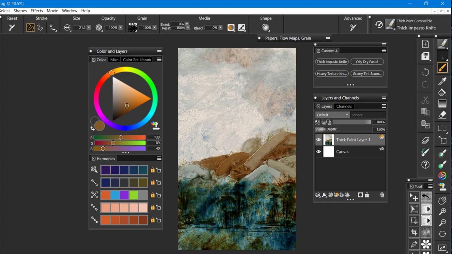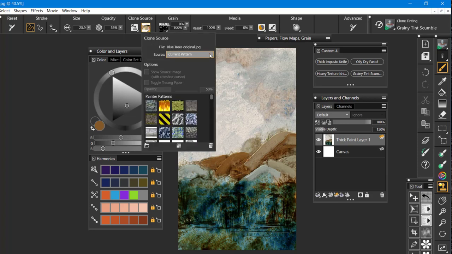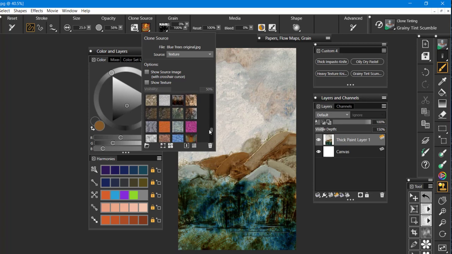Okay, now the next thing I'm going to do is work on these trees. And this time I'm going to go to a brush called Grainy Tint Scumble. And this is a clone tinting brush, okay? It's already set to clone color. I'm going to come up here to the property bar and click on the clone source and change that to texture.